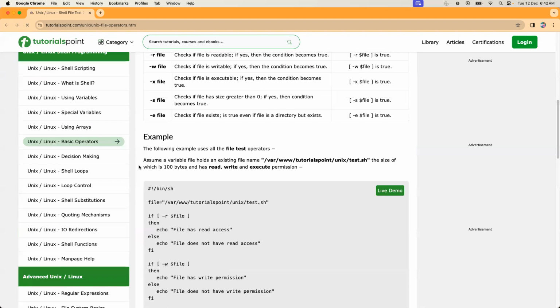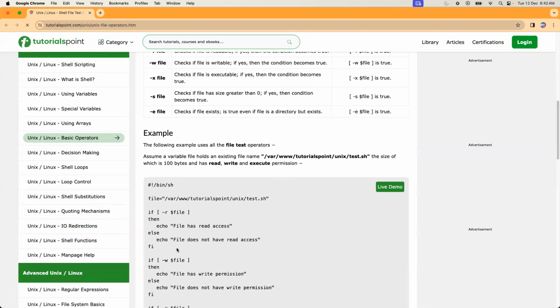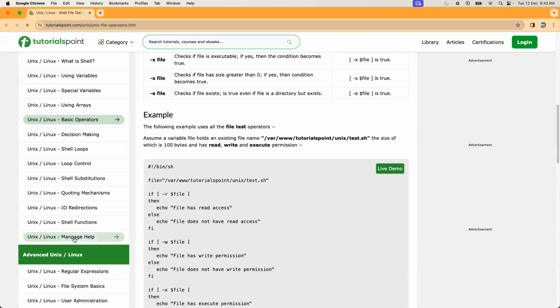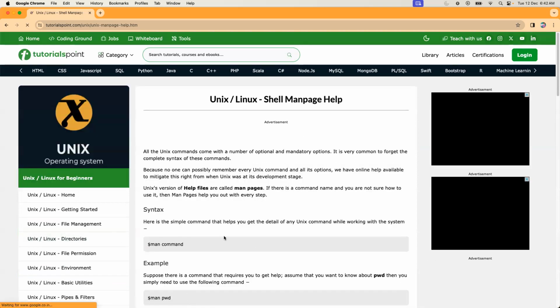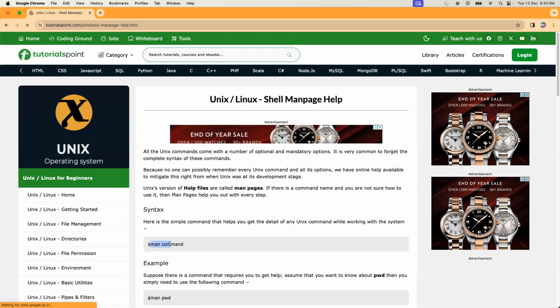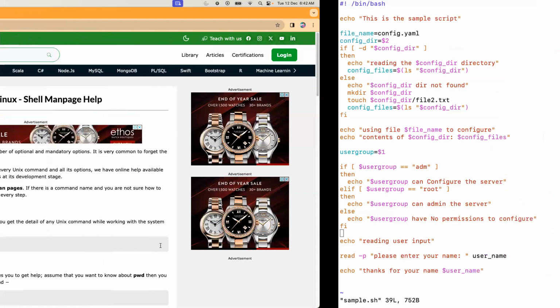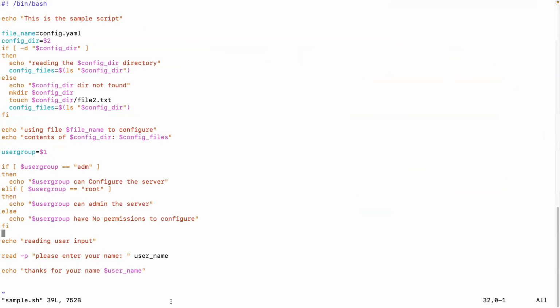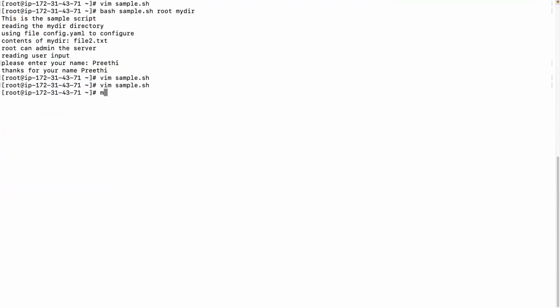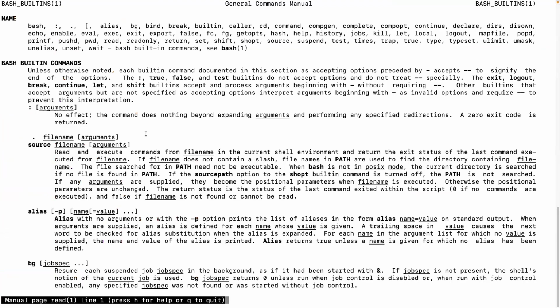Similarly, whatever we have seen, read, input, everything might have different parameters. Help page is there, the man page. You can do $man and the command. Let's say you want to see more options on any command. Okay, man read. See, it will show you all of that.